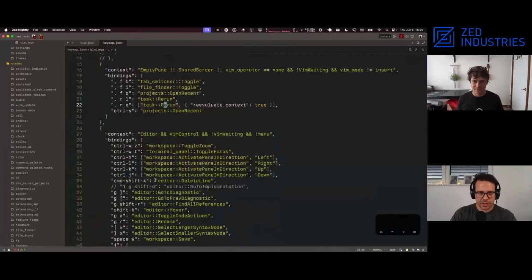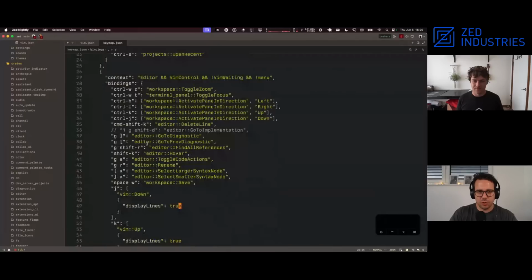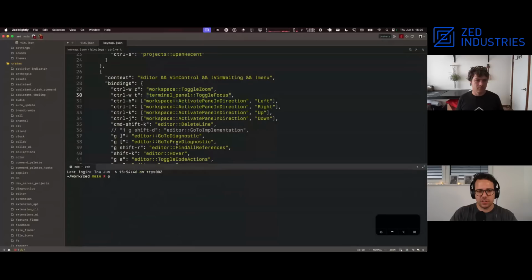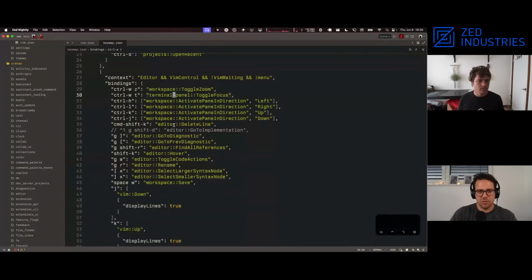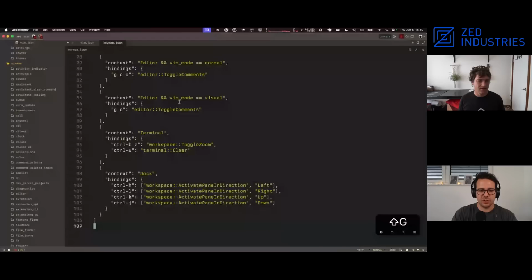And then this here is, I guess, Vim normal mode, right? Toggle zoom. Control WT toggles the terminal panel, or opens it. I added support for these, so I have these four bindings, Control H, L, K, and J, and I have the equivalent down here for the dock.